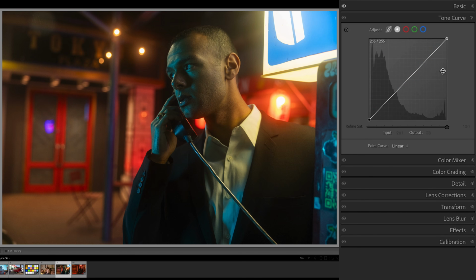Front and center is obviously the tone curve itself. The horizontal axis represents our input values, basically the tonal range of our image. It starts with the darkest part of our image on the left, getting progressively lighter as we move to the right. The vertical axis represents changes we make to the tonal range, resulting in our output values, or what the image looks like after making adjustments to the tone curve.